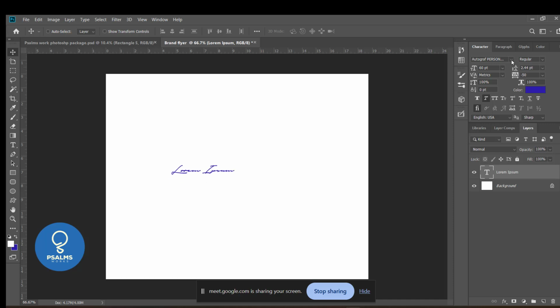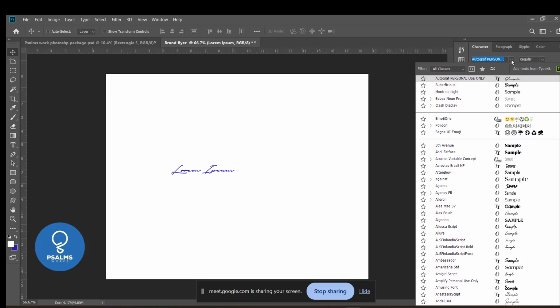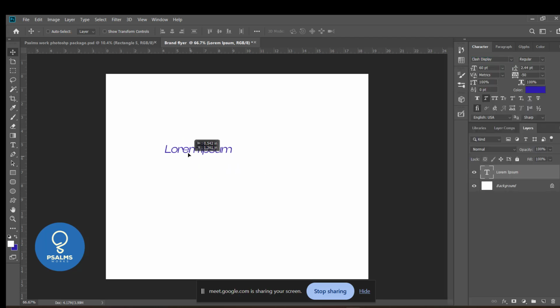So quickly, I can just click on this drop down here and look for a more readable font. So maybe I will just use, I can use Clash Display, yeah, to illustrate what I want to do. So you can see the font. I'm on my move tool. That is why I'm able to move my text anywhere.